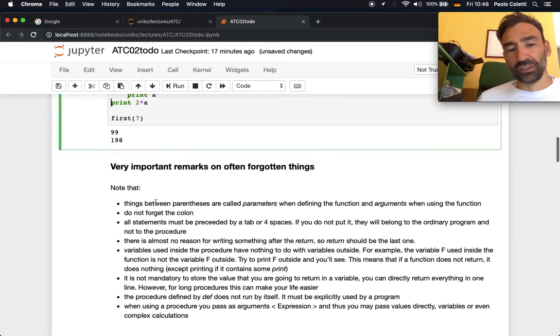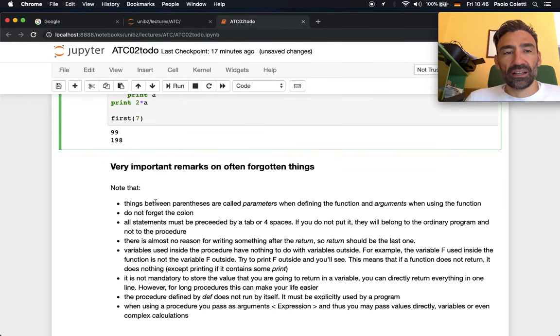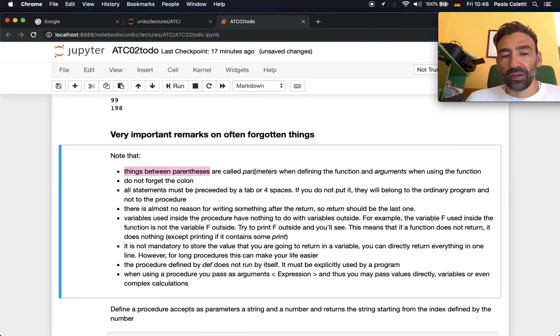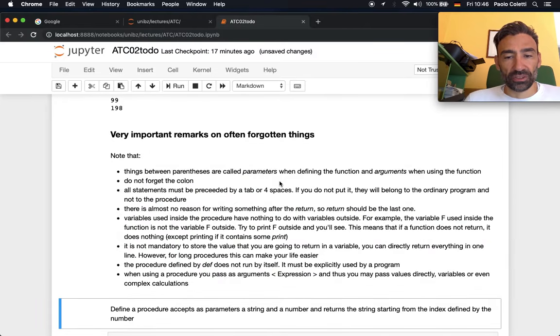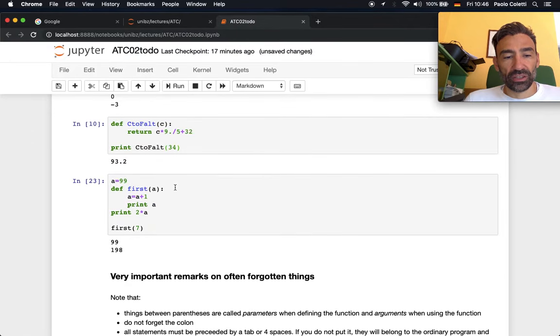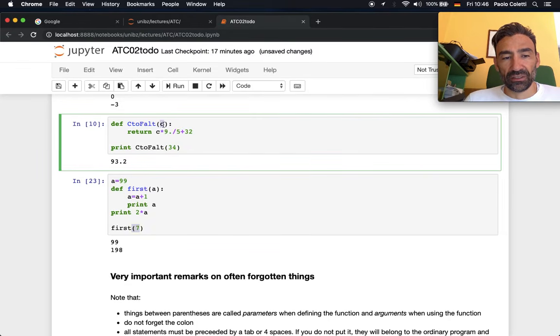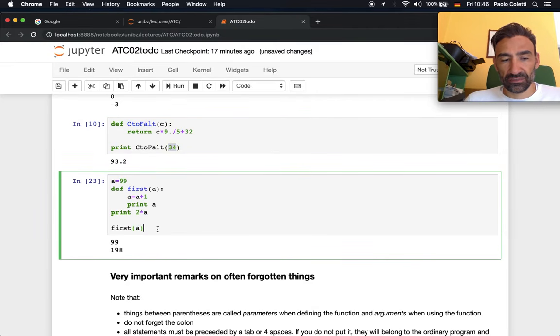Okay, let's see some important remarks on often forgotten things about procedures. First of all, just a remark on naming. The things between parentheses are called parameters during the procedure definition and arguments when you use it. So here A is a parameter, 7 is an argument. C is a parameter, 34 is an argument. Even if you call it A again, because I'm using this A here, in this case A is a parameter, this is an argument. So parameters in the function definition, arguments when you use it.